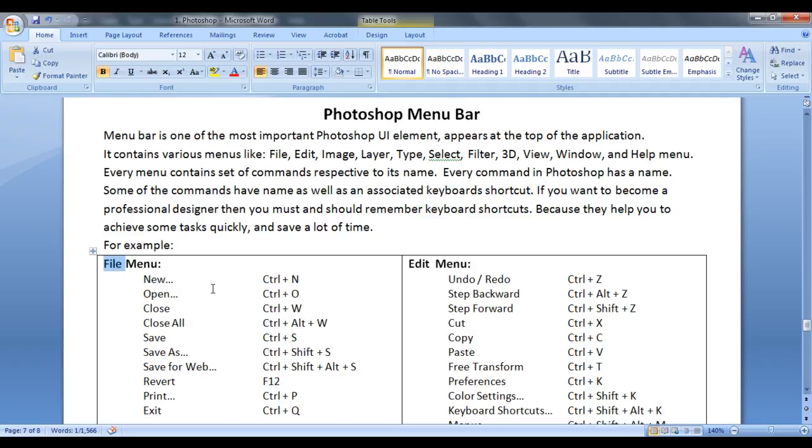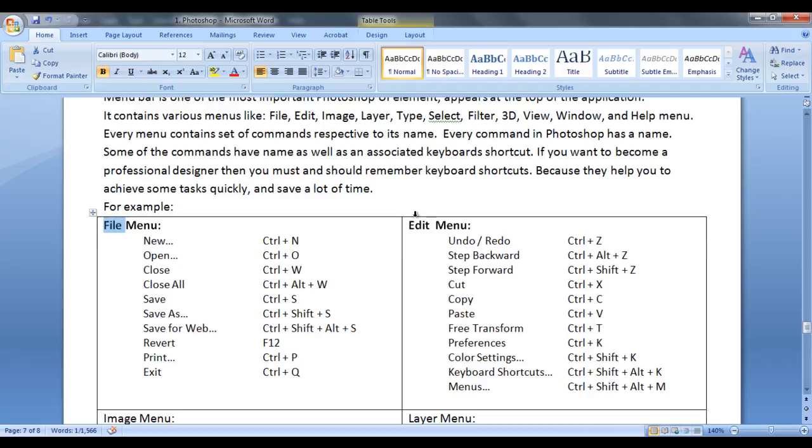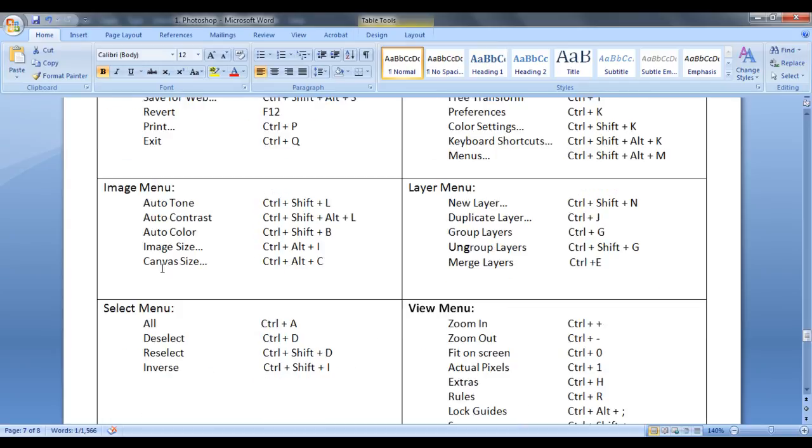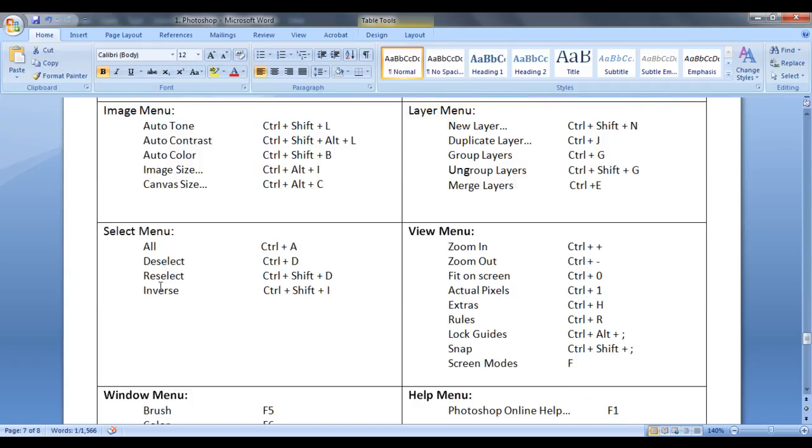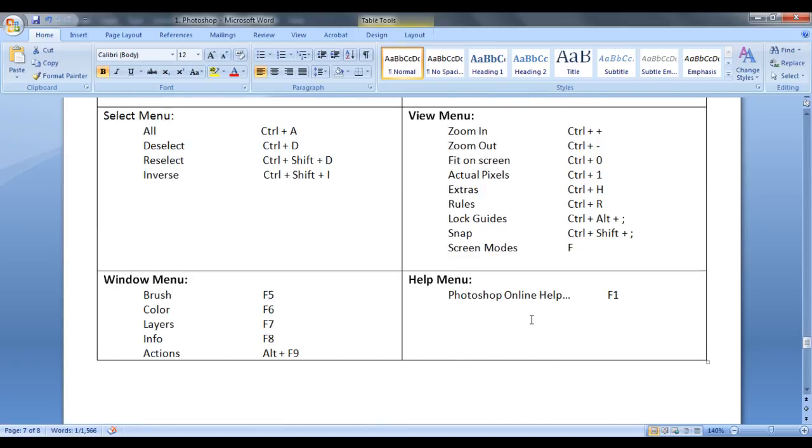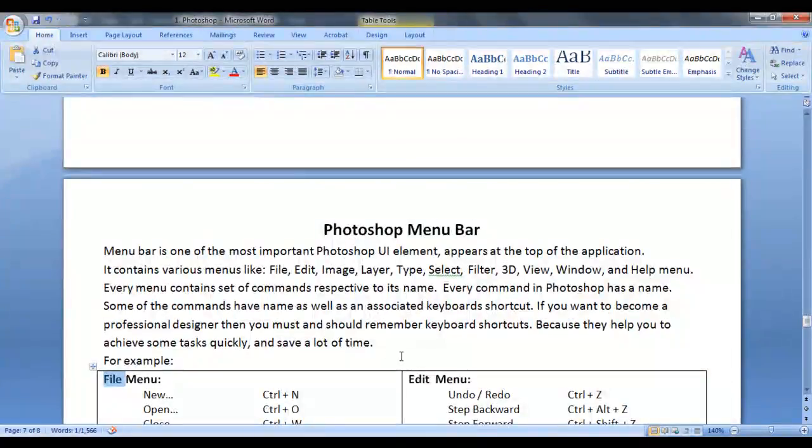File menu contains commands related to files. Edit menu contains commands related to editing. Image menu contains commands related to image. Layer menu contains commands related to layers. Select menu contains commands related to select. View menu contains commands related to viewing, Window menu contains commands related to windows, and Help menu contains commands related to help. Every command in Photoshop has a name.